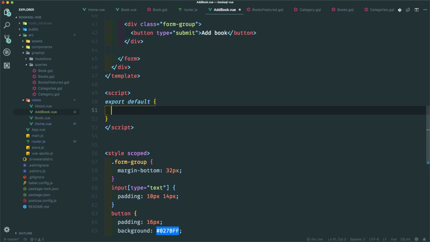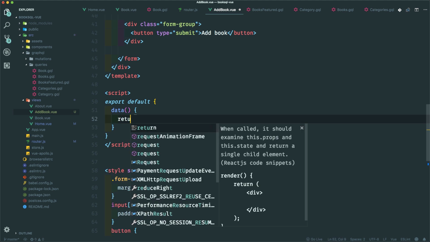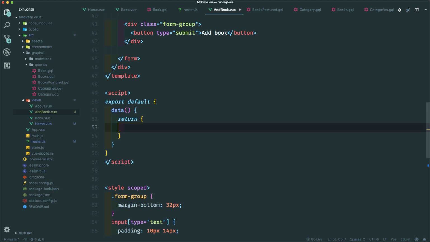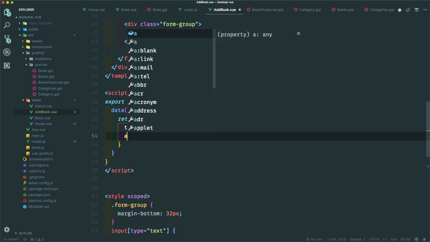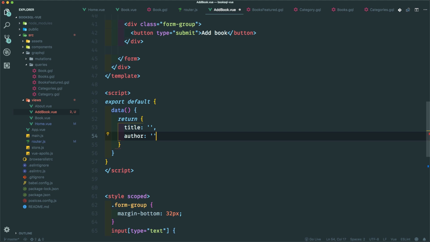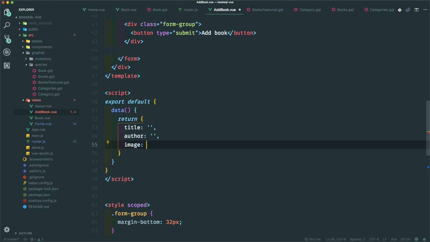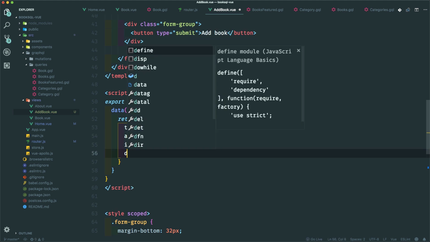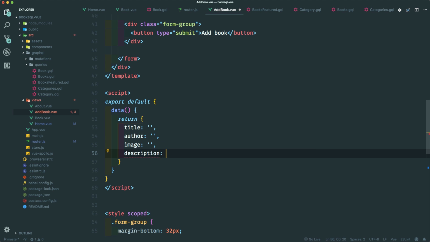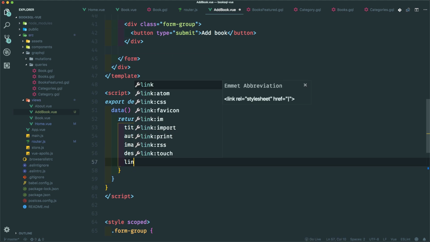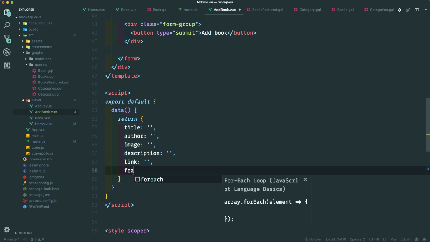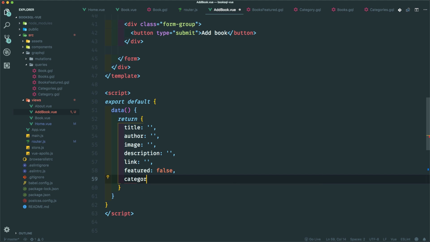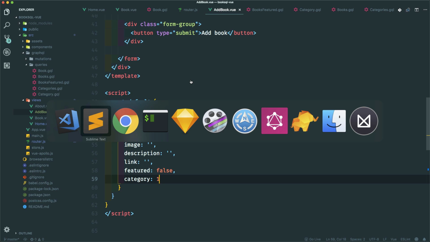Script, data, turn. So let's just put everything we just defined. So title, author, image, description, link, featured will be false by default, and the default category is just 1. Okay, let's see if this works.